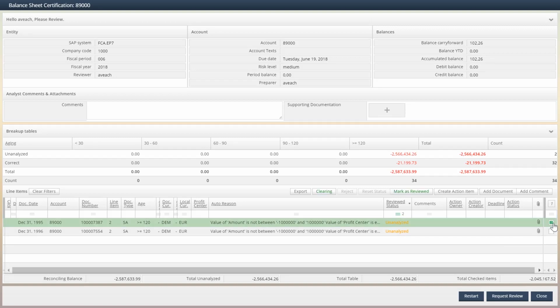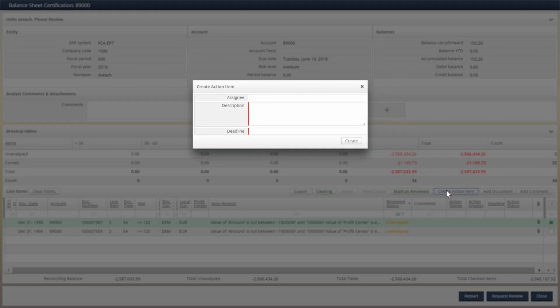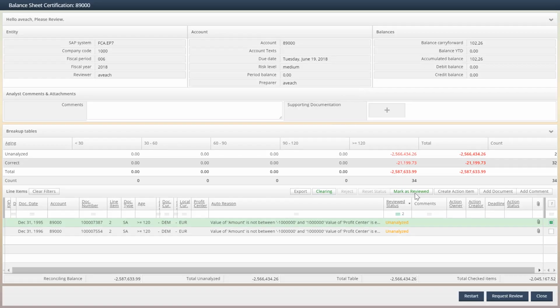I can click on a line. I can apply different types of exception handling, meaning I could mark this as reviewed if I believe the current document supports the reason why this amount is over $1 million in our case. I could create an action item. This would give me the ability to assign this item to another individual along with a description, and then apply a deadline so I can track to make sure that this item is resolved in a timely manner.